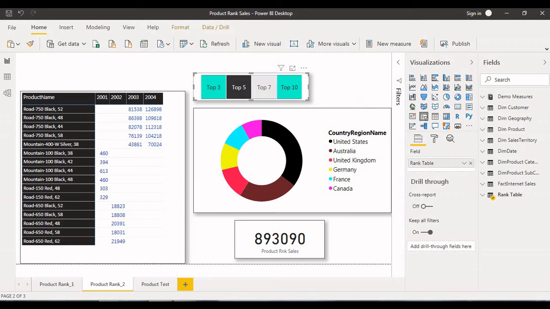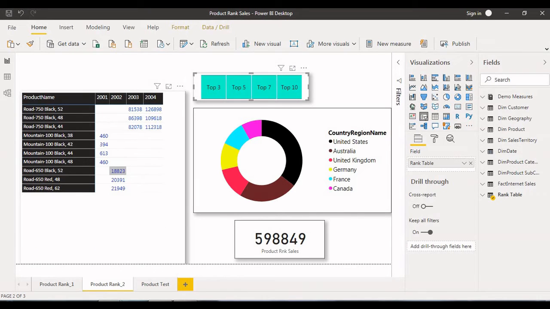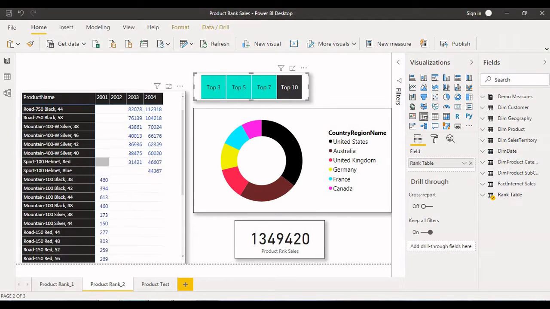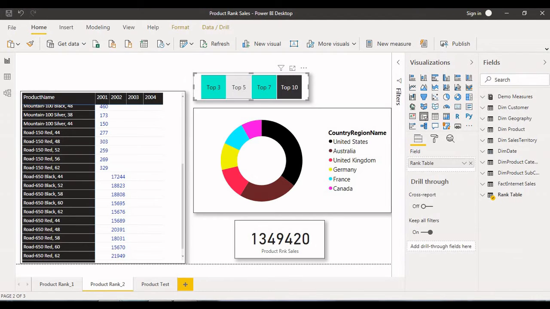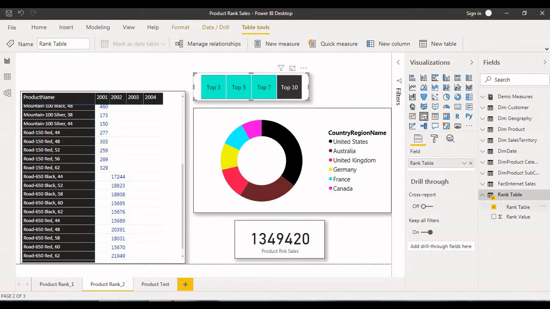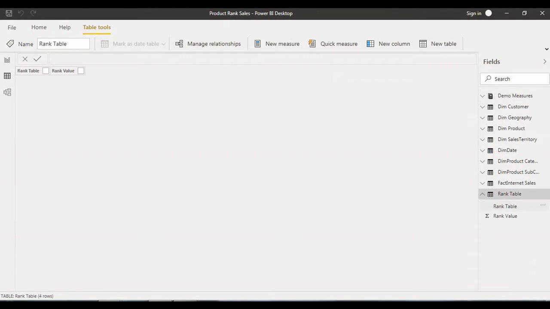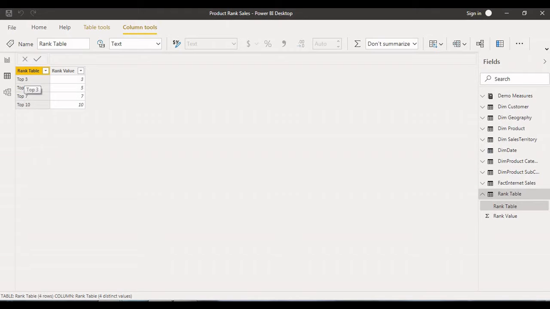So top 7 also we can click. Sorry, top 7, top 10. To get this, I have created a separate table. I'll show it. Go to the column tab and click on the rank table. Here I have created a separate table: top 3 means 3, top 5 means 5, top 7 means 7, top 10 means 10. Why have I created a rank value? So this one is enough, right?